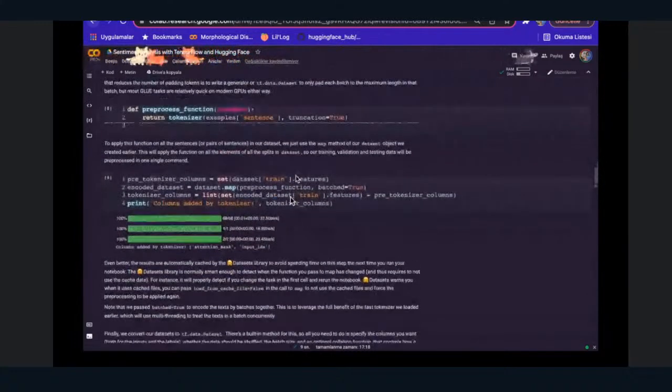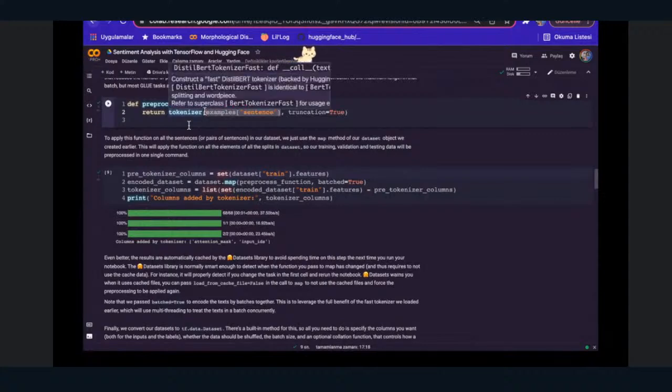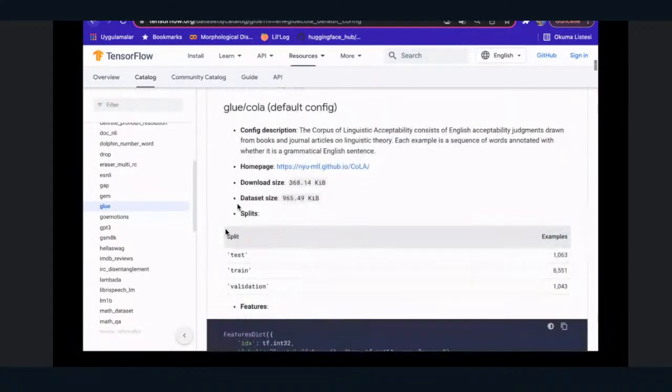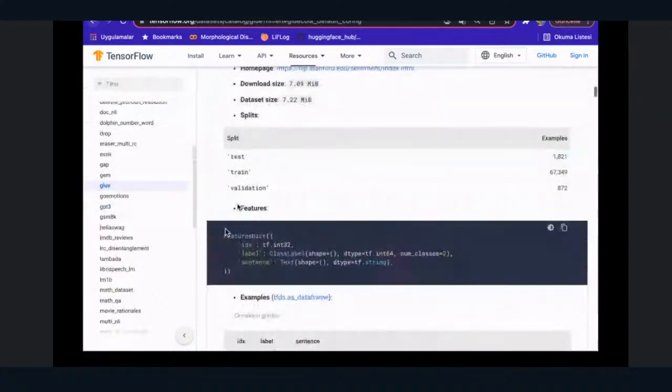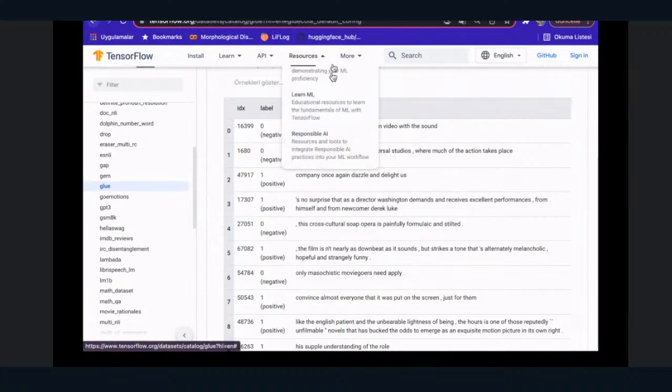And then let's move on. So our pre-processing function is simply passing the tokenizer our dataset's column that contains the sentences. So basically this sentence column contains the examples and the label column contains the label. So we are going to pass this whole sentence column into the tokenizer.